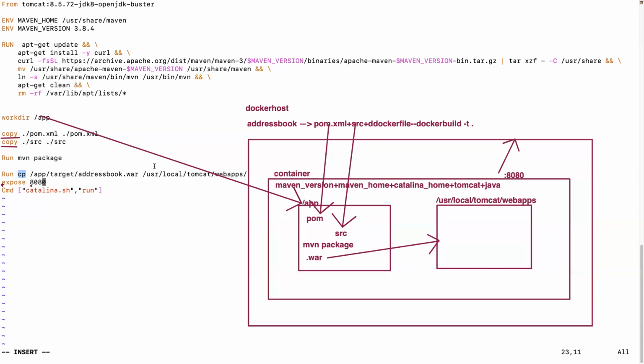Understood now, this diagram should clarify everything. Why I wrote COPY here, why I wrote cp here. Any questions from anyone? I'm going to build it.